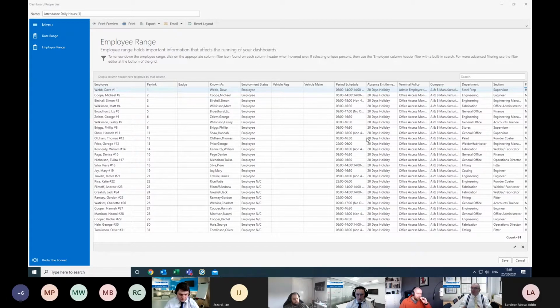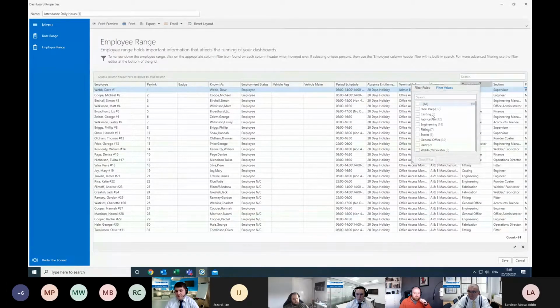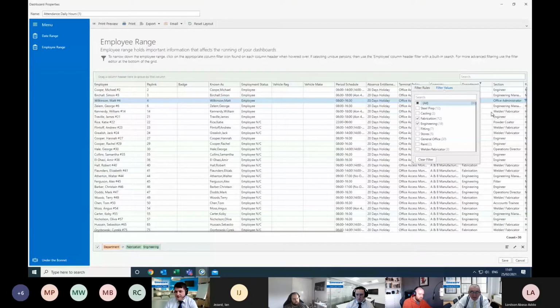So we can filter it down at this point. So Mike, should we just filter it down to a couple of departments, please? Yep. So you just go to the column header, and then you can select the values. Just stop a second. What have we got? So steel prep says 12. So does that mean there are 12 people from the steel prep department in this? Correct. Yeah. So it's the number of employees in those departments. Okay. Do you want to select a couple of them? So if I do fabrication and engineering, it's 12 plus 18 is 30.